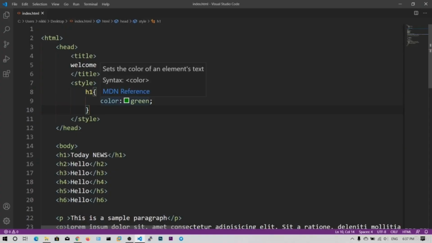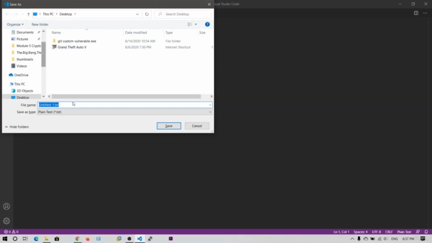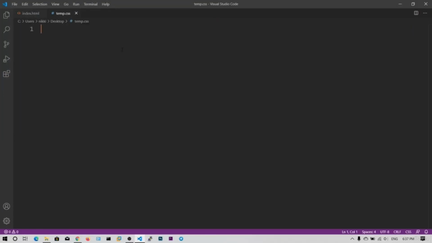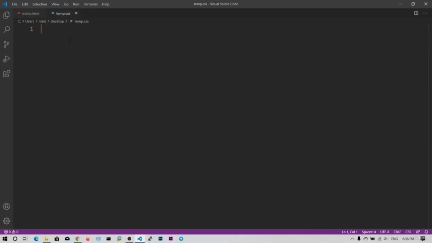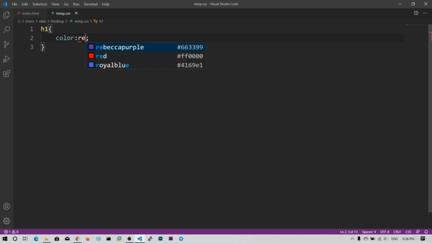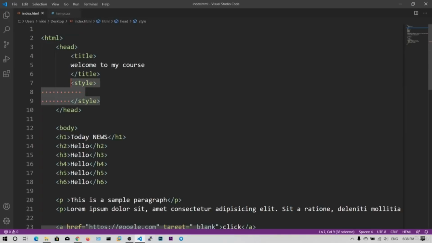I'm going to show you another method, which is adding CSS from an external CSS file. To do that, let's create a new file, say temp.css. In this CSS file you can add the CSS code. So let me cut this and paste it in here. Let me change the color from green to something else, let's say red. So I can remove this style tag here.